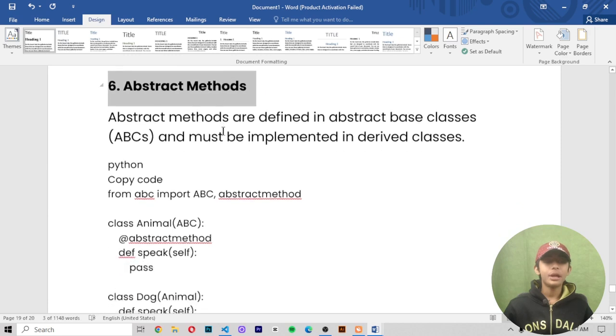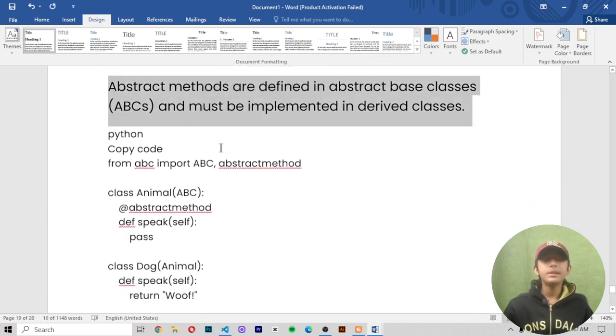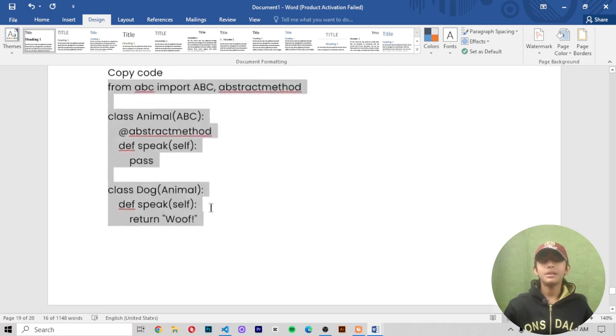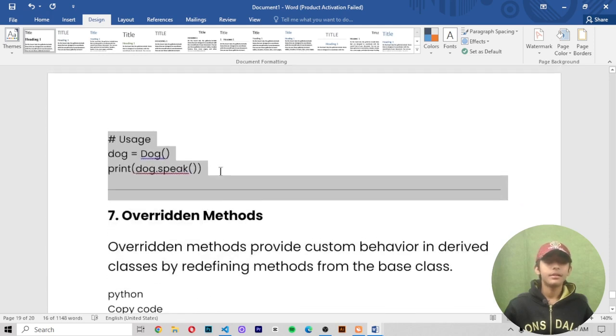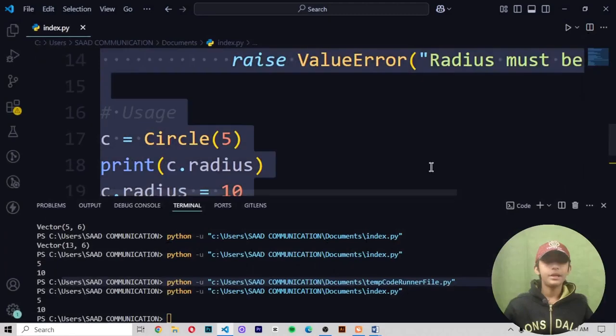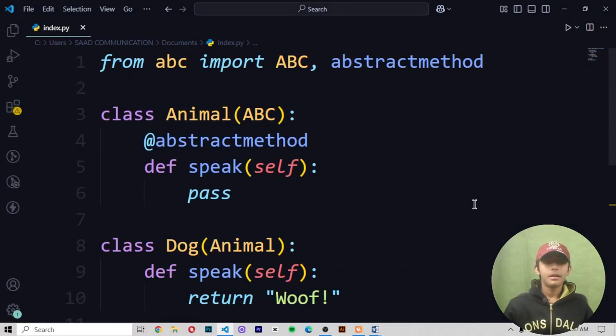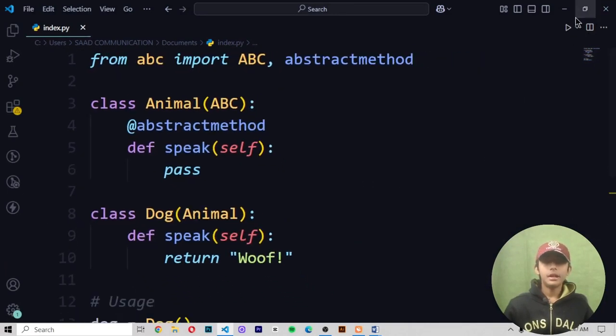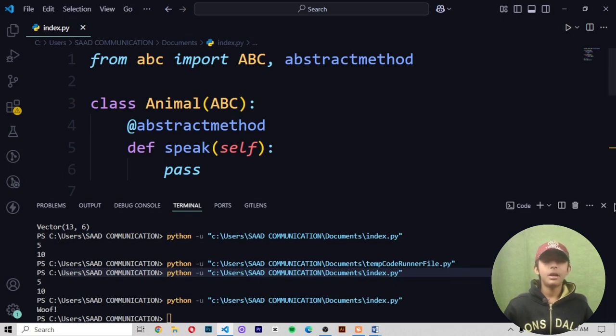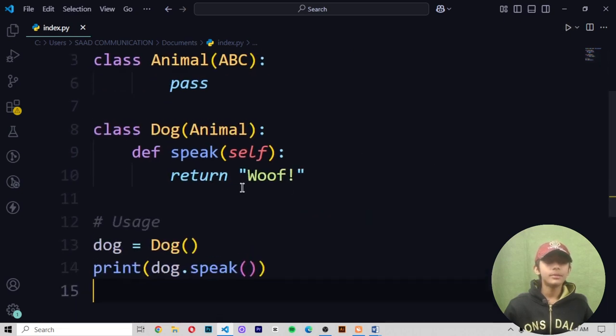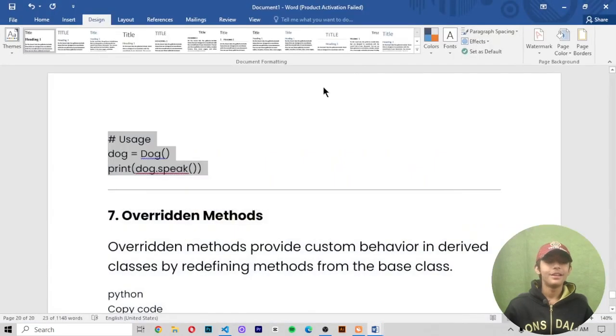Number 6, abstract methods. Abstract methods are defined in abstract base classes, ABCs, and must be implemented in derived classes. And this one example it is showing you. Copy it and then paste it. Now here you can see it, save it and run it. So now in the output it will give me woof, because in the 10th line I wrote return woof, so that's why it will give me only woof.